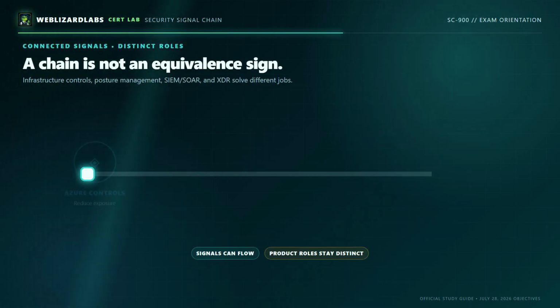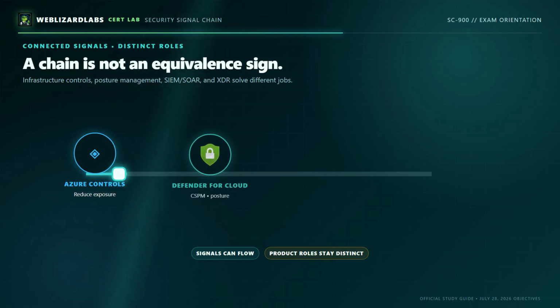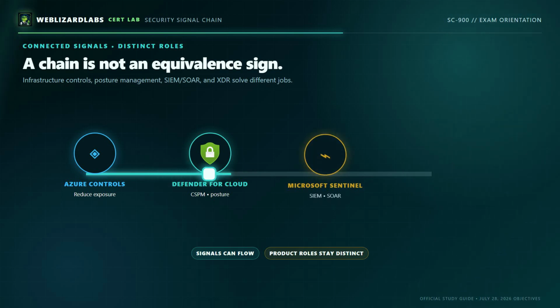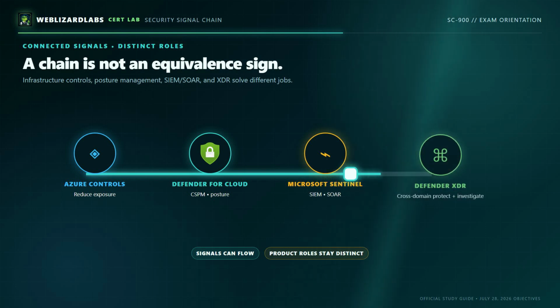Do not memorize security products as an isolated list. Build a signal chain. Azure infrastructure controls reduce exposure. Defender for Cloud measures and improves posture. Sentinel collects and investigates signals through SIEM and SOAR. Defender XDR connects protection and investigation across identities, endpoints, email, apps, vulnerabilities, and threat intelligence.